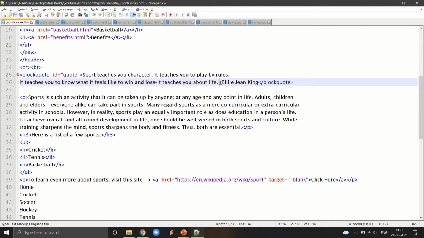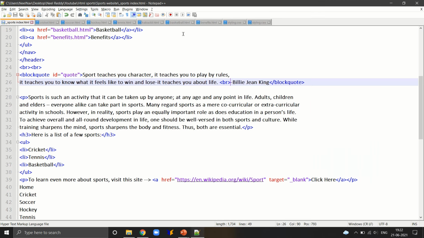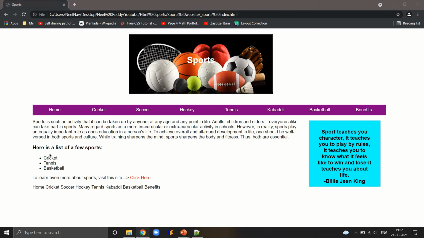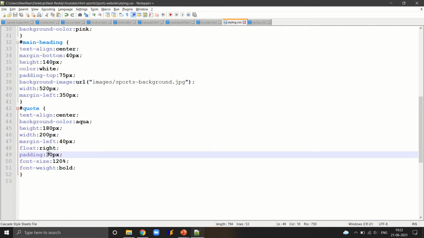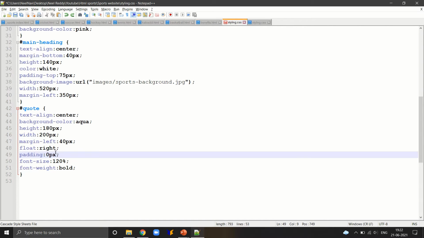Let's try putting a line break in here. Yeah, this is better. And as you can see here, we have padding of all sides on 30 pixels. Let's decrease that to I think 10 pixels. No need, actually.